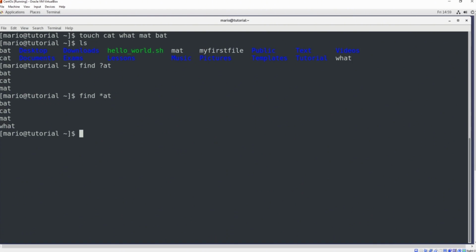Now let's remove the files we created earlier, cat, mat, bat, and what. In order to do so, we'll simply use the wildcard asterisk and type in rm space * and hit enter. Now check for the content of our directory by simply typing in ls, and there we have it. The files have been removed.